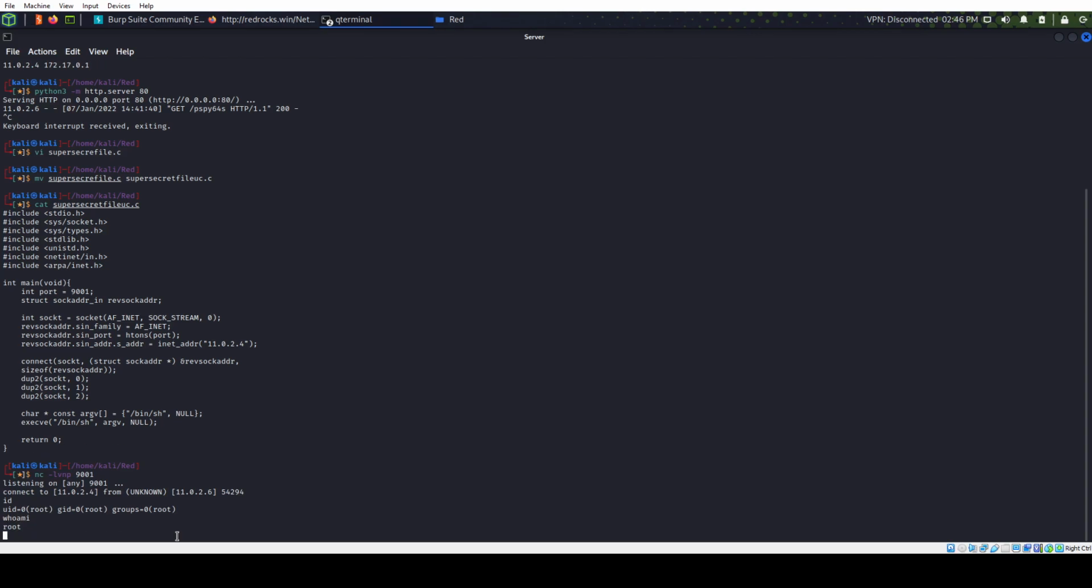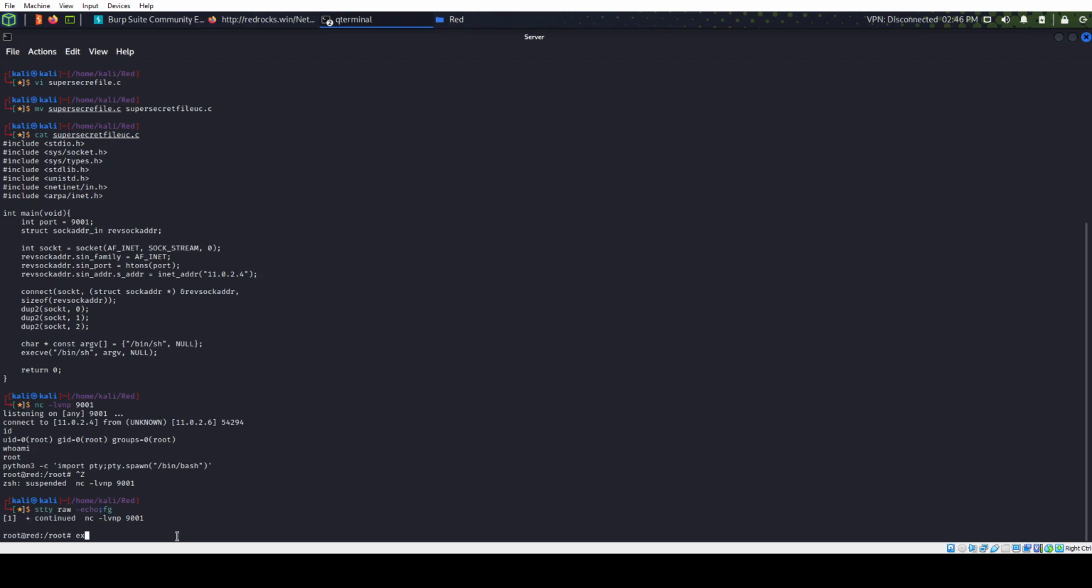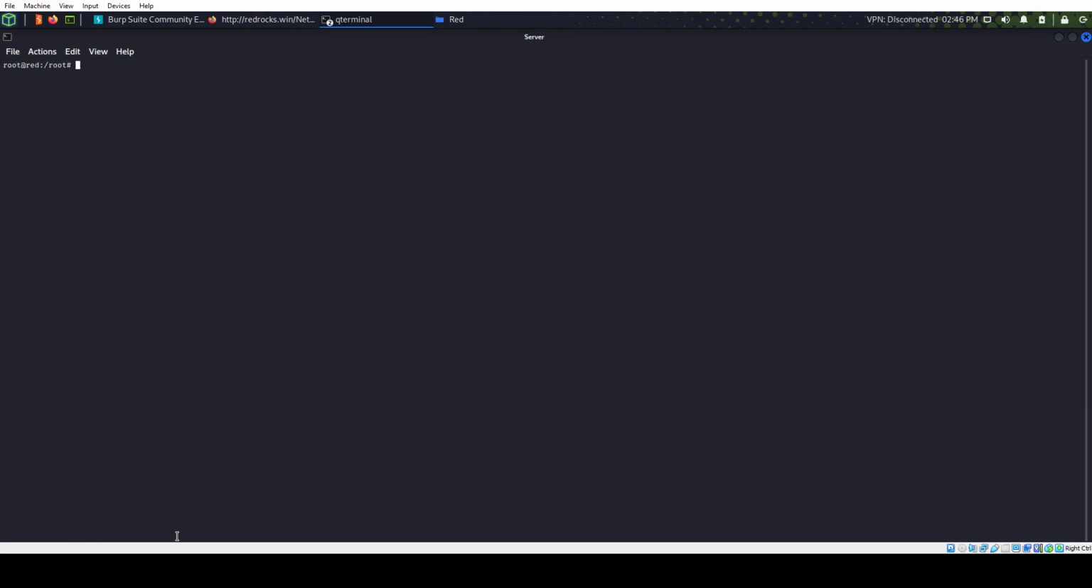Who am I? Root. And now let's go ahead and do python3 -c import pty, pty.spawn. Thought it was going to take a little longer. We got it just on time. Then stty raw -echo, export TERM=xterm. So what this last part does is, if I do clear, it's not set. Export TERM=xterm. Now if I do clear, it's there. And now I have a more interactive shell.